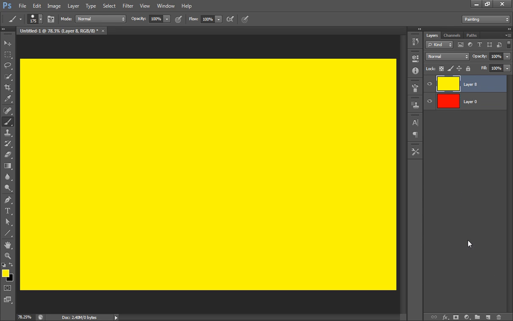This is masking. This is the mask button. So what is masking? Suppose I have two layers. One is yellow, then the second is red. If you want to hide some area from the upper layer, the yellow layer, or reveal some area from the red layer, this is the use of masking.